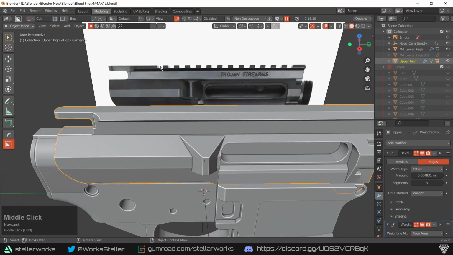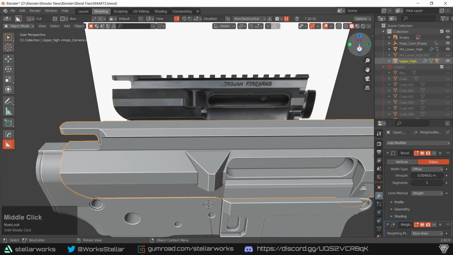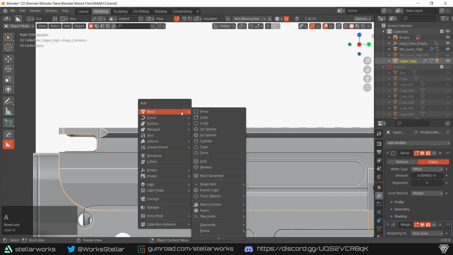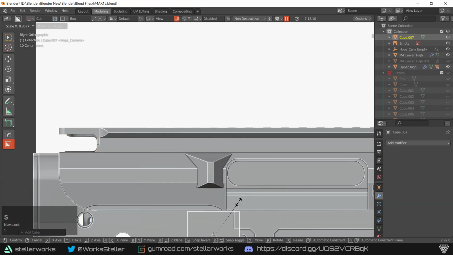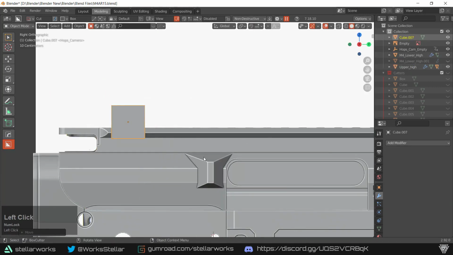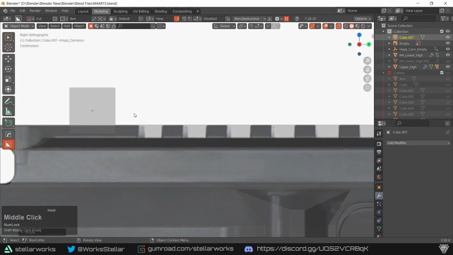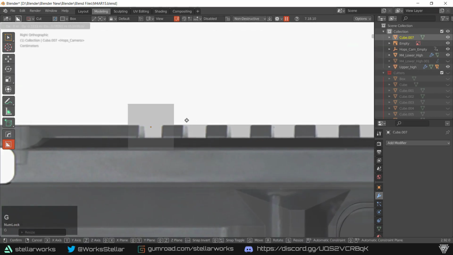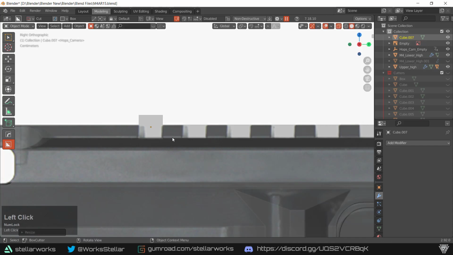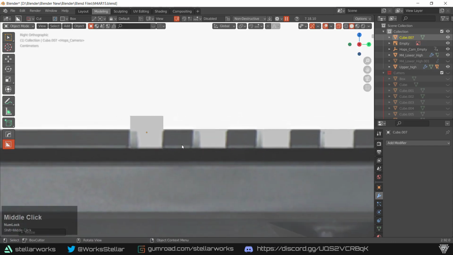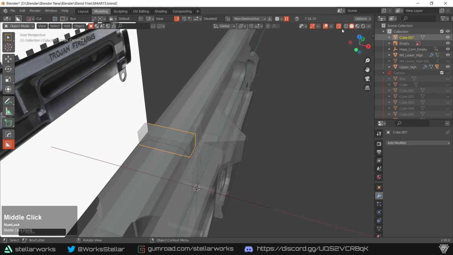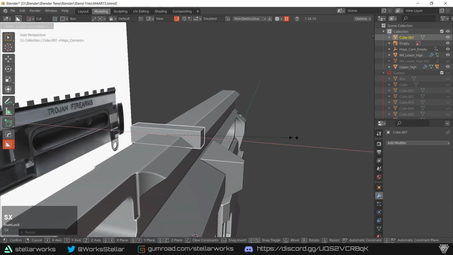Next up, we need to add in the cuts, and that's going to be pretty easy. So we're going to add in a cube, scale it down, scale it on the X, scale it down some more. Go into X-ray here. And we're just going to get it to be as wide as one of these cuts. I'm going to scale it all the way out.